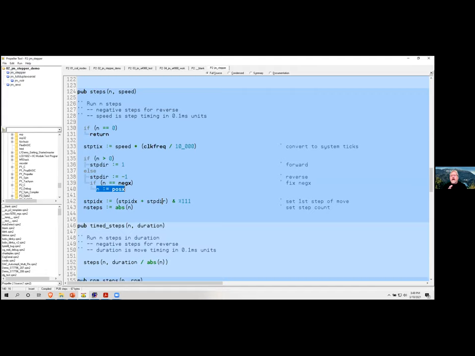Oh yeah, that's okay. Positive, that's steps for the program. Okay, I thought you were negating Negx. I wasn't. No, okay. Because that would create a problem.